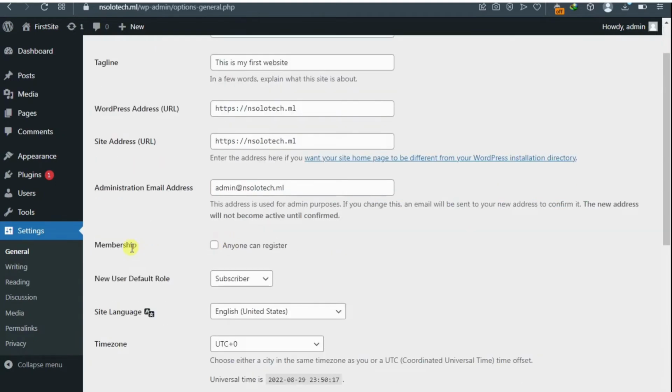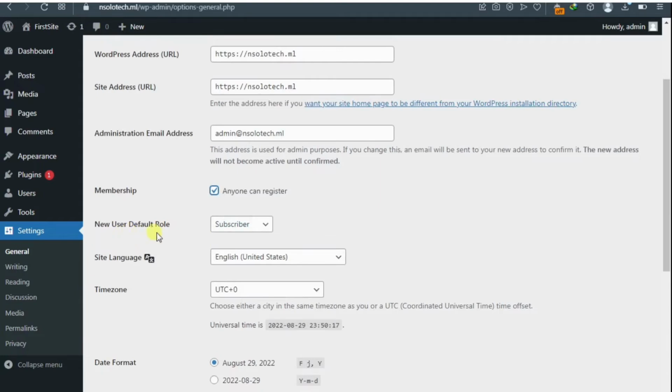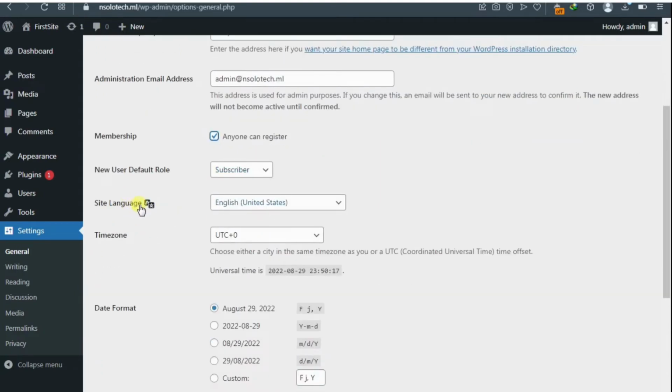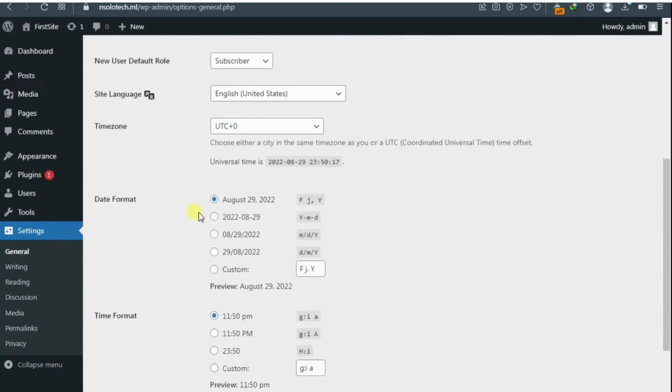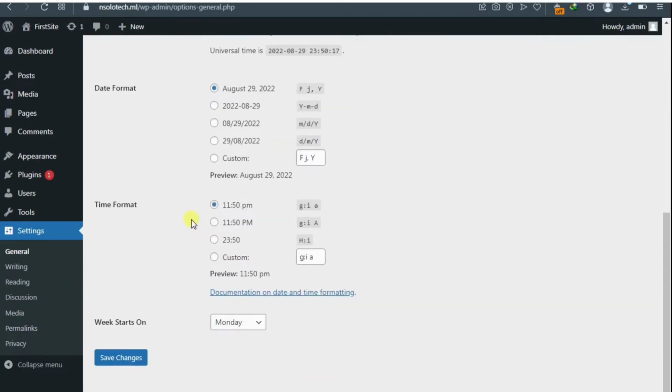Now if your website is a membership site or is a site that allows people to register an account, please make sure you enable this. Okay, and then scroll down, you can see user role. Default user role is subscriber. You can leave it. Now you can talk of your site language. You can choose that here. Time zone, your date format, as well as your time format, and not forgetting the week starts on. So you can choose it here, Monday, Sunday, or other. And then you remember to save the changes here.